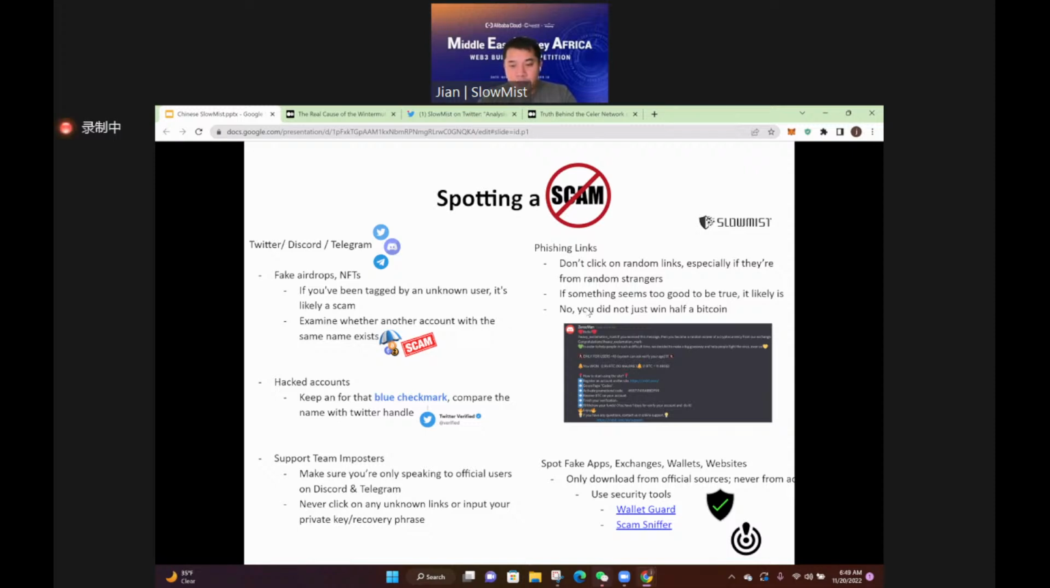And then use security tools like Wallet Guard and Scam Sniffer. Wallet Guard is an extension. Essentially, what happens is, I have it here actually.